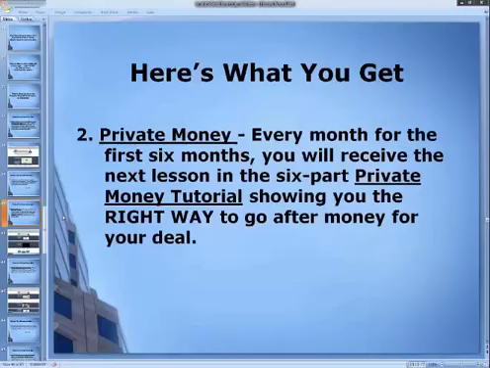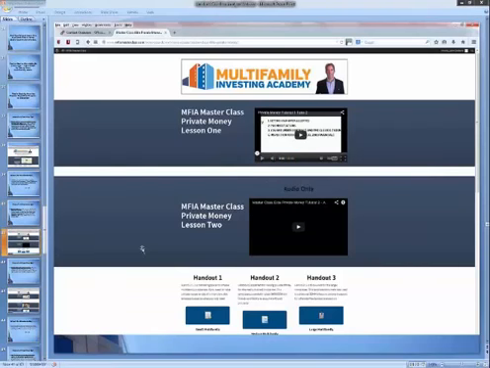I've raised over $5 million of private money in order to do my deals, and I'll show you exactly how I did it, the types of property packages that I used to raise the money. As you can see here are a couple of the private money.